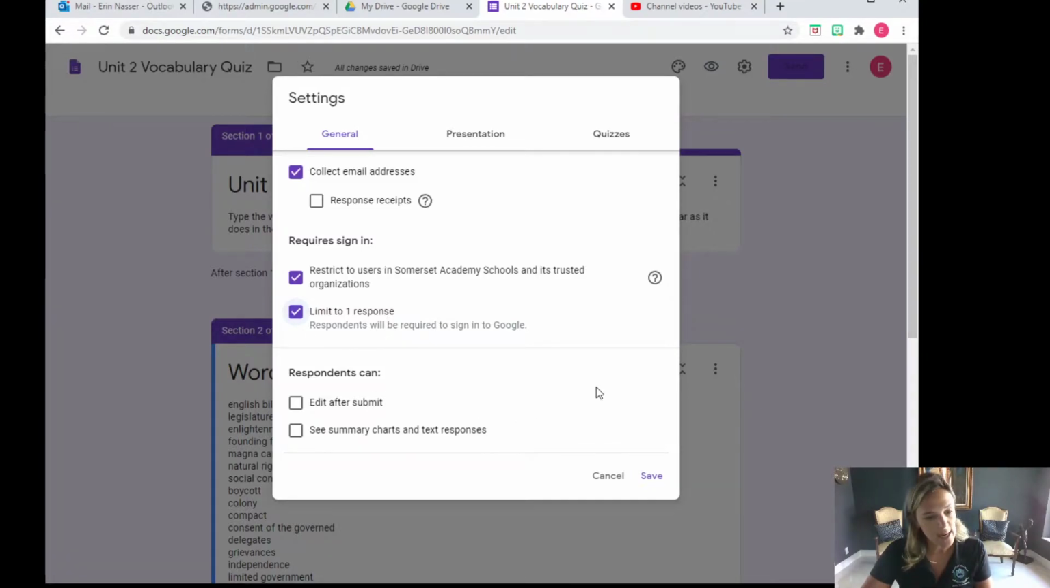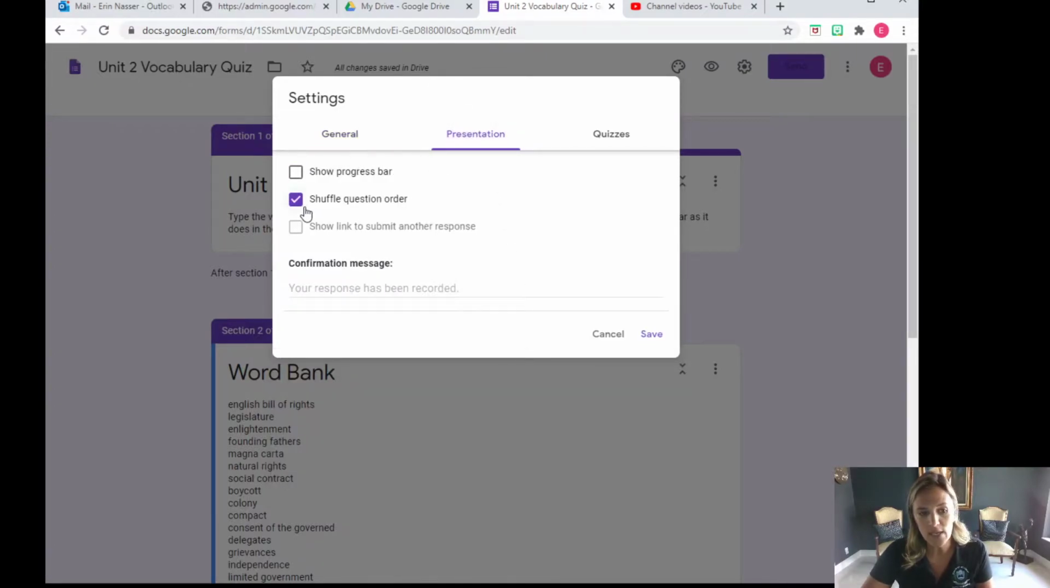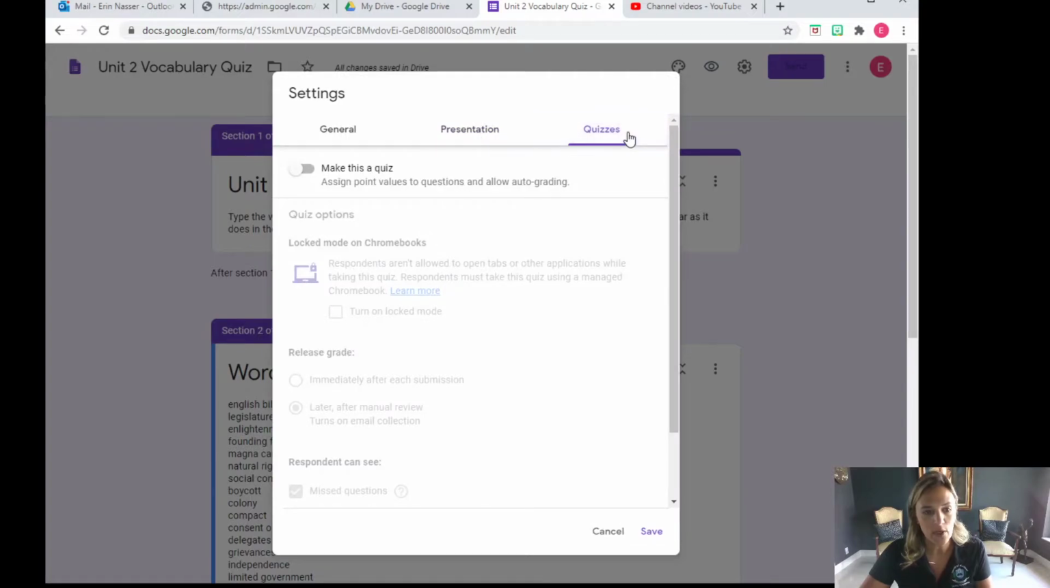I don't want them to be able to go back and change their answers on a quiz. I don't want them to edit, so I'm not going to check that, and I don't want them to see any summary charts. Presentations, I do like to shuffle the question order so that not every child is looking at the same question at the same time. And then in the quizzes section, I want to make this a quiz, right?